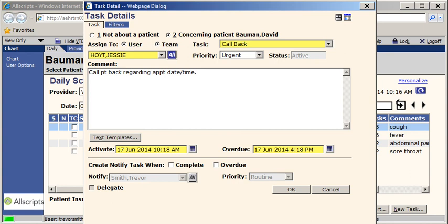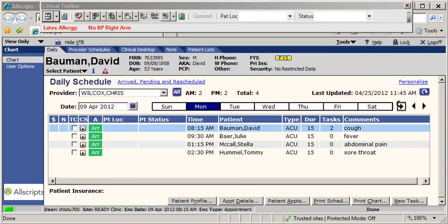We've moved to the bottom of the task window. If applicable, select the desired Create Notify Task When checkbox for this task. In this example, that's not needed, so let's click OK to activate this task. The task has now been sent to the recipient.